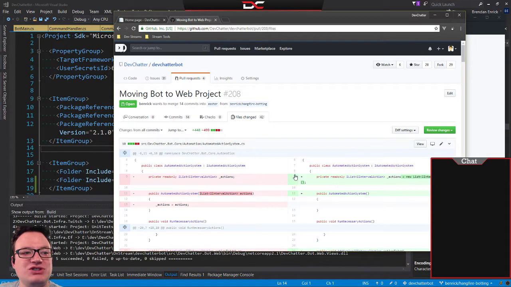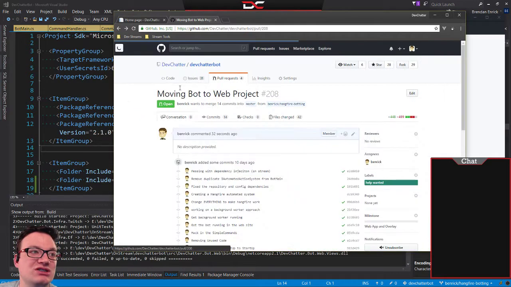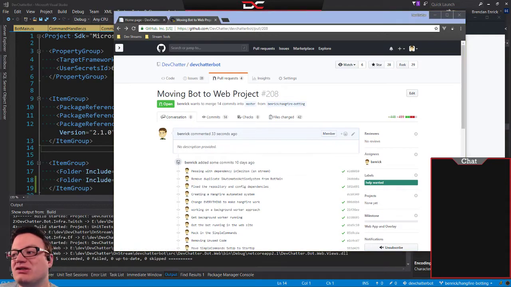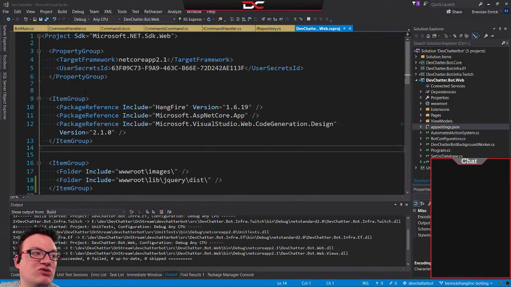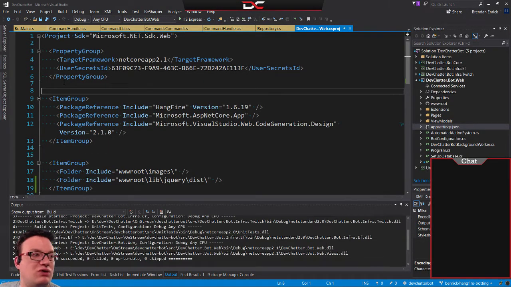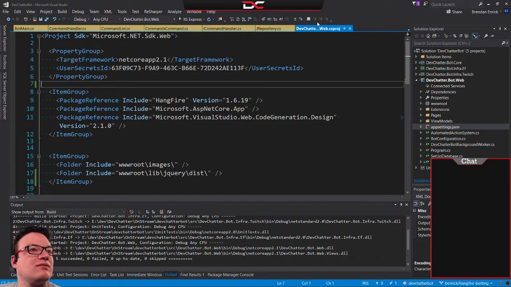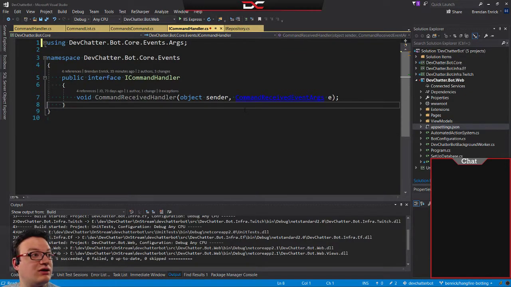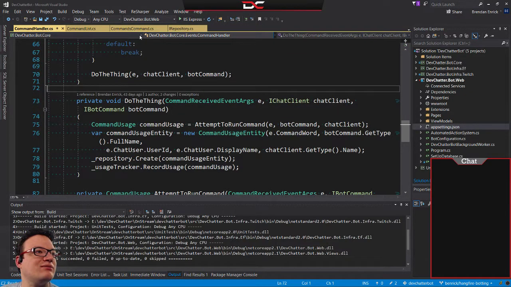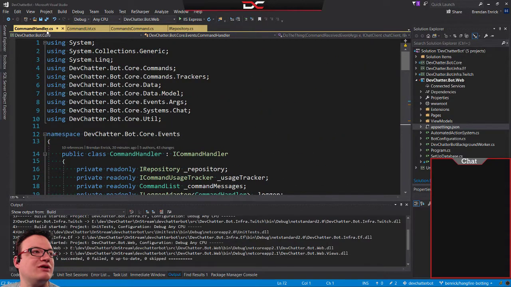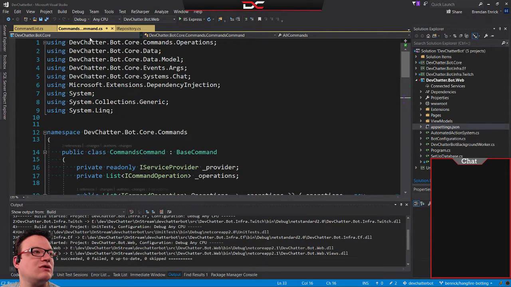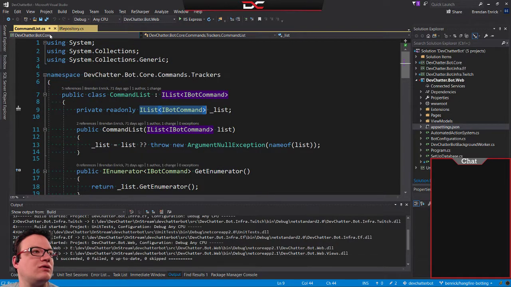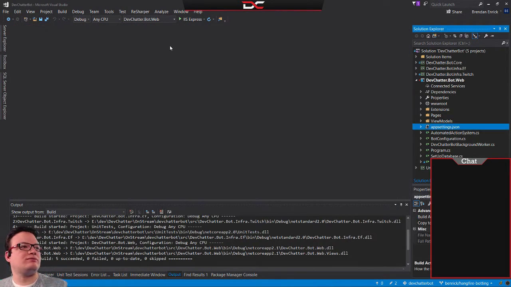So 42 files changed, so this is not a small merge. This is a fairly significant one, but this is like moving to the web project from the bot. So we are totally getting rid of the console application, moving everything over here. So big one, but should work well. Oh, those can go away. Why did I commit those like that? Alright, let's do a little bit more cleanup while we're in here then. Cool.